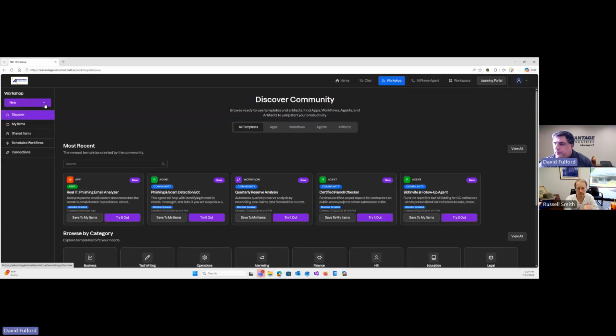Good afternoon, everyone. So as Russell said, we're going to work together to build an agent to demonstrate how to do this. For this, we're using HATS AI, as he mentioned. This is the HATS AI interface here. This is the main chat window. In order to build an agent, we're going to go to a workshop here.